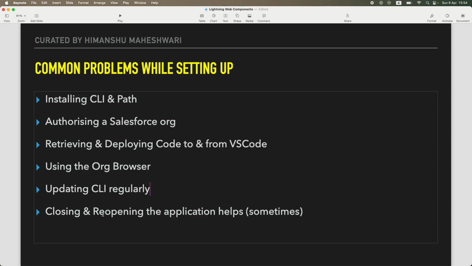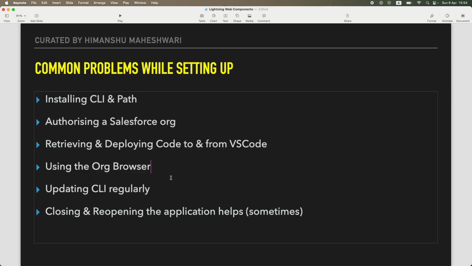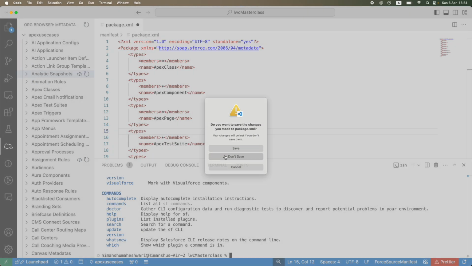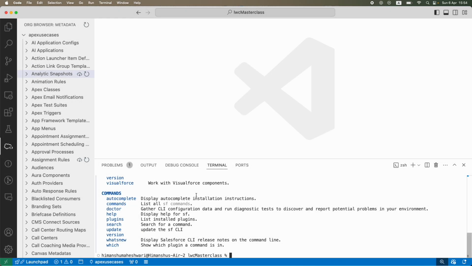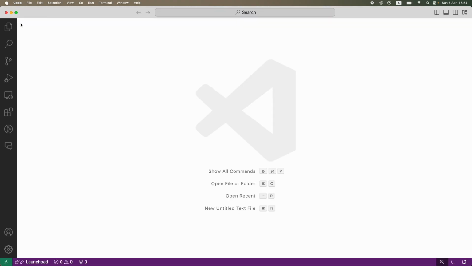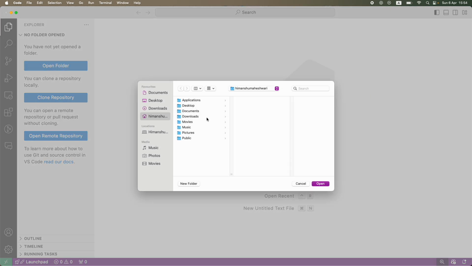All right, and the final point, for any kind of issues that happen above, a very simple solution is closing and reopening the application, because VS Code is a very heavy application, and whatever you do, like sfdx update or path update, might not immediately reflect in this version. You might have to close it and then reopen it. Once you reopen it, it is probably going to feel a bit better.